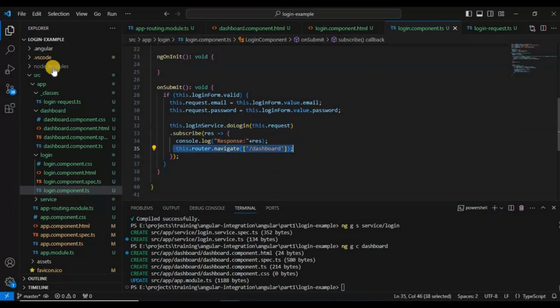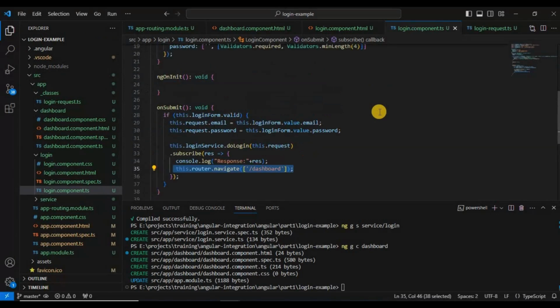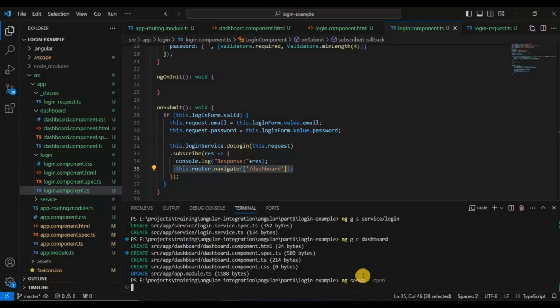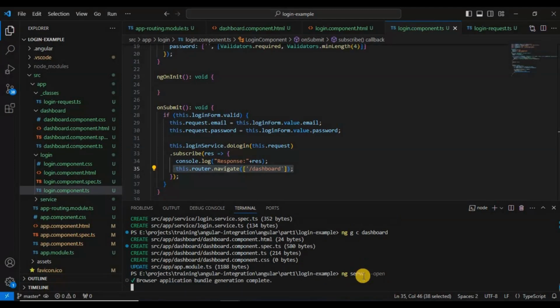Basically this is about how routing works and how the login works. Now if we run this with ng serve hyphen open, it will start the application, and then we can check. The next step is to create another Spring Boot application, which is responsible for doing the validations, like the login, and giving us the response back.